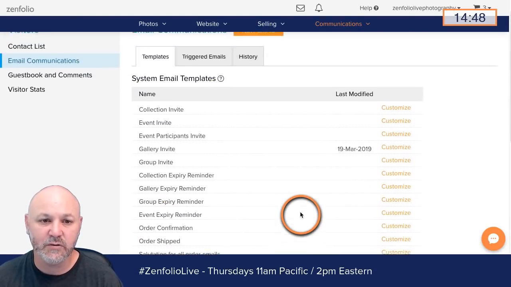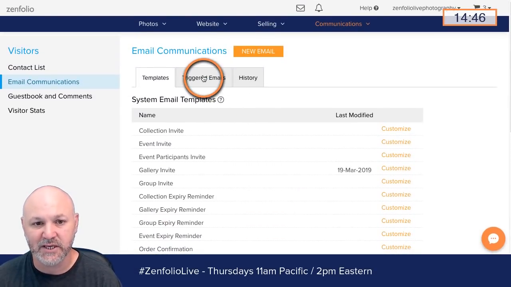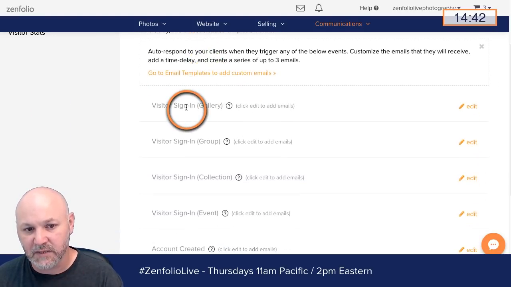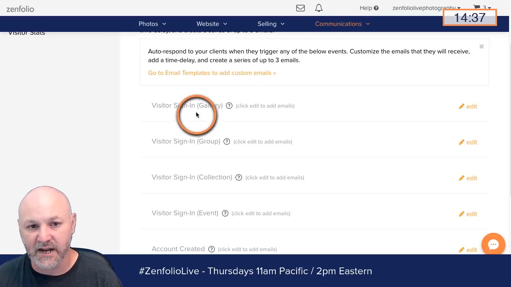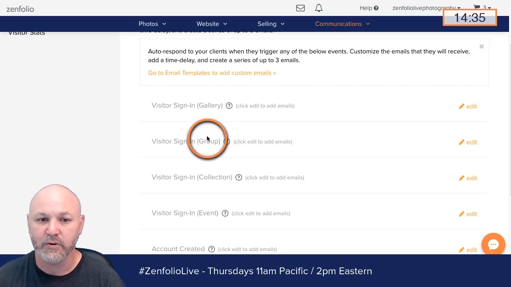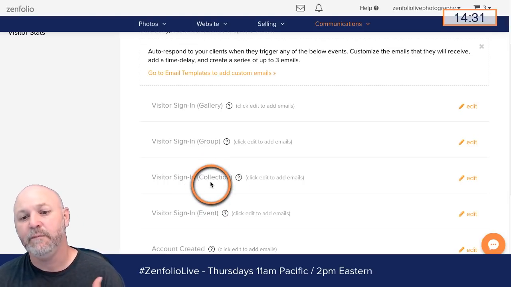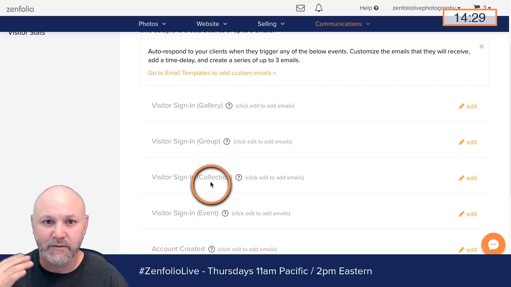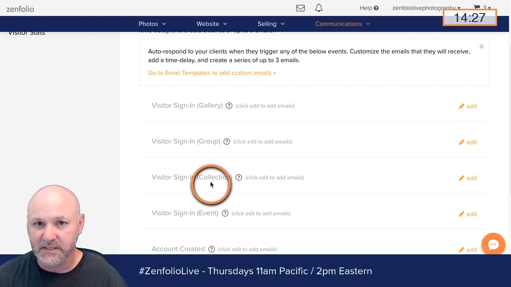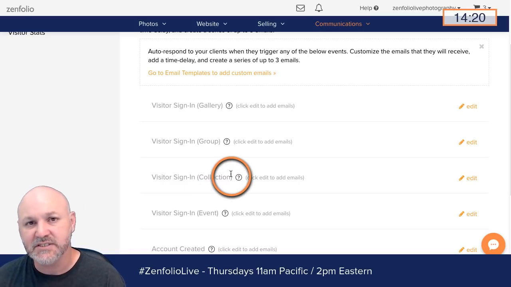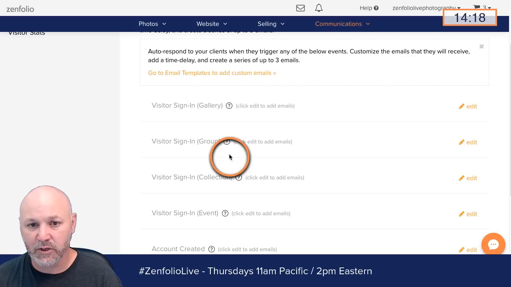And then what you're going to do is jump back up here to the triggered emails tab. And then you're going to go to that visitor sign-in. Now, keep in mind, there are a couple of different sign-in types. There's sign-in through gallery, sign-in through group, sign-in through collection, and sign-in through event. So depending on what you use, you'll need to be mindful of these different options and make sure that you're setting it up accordingly so it works for what you use. For this one, let's just say I only use galleries, and we're going to set this up on gallery.